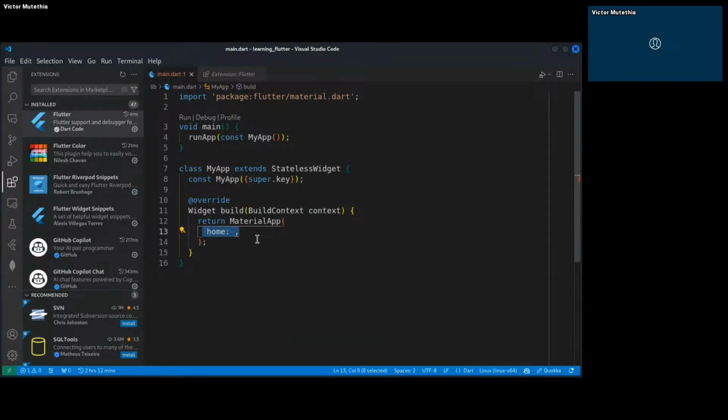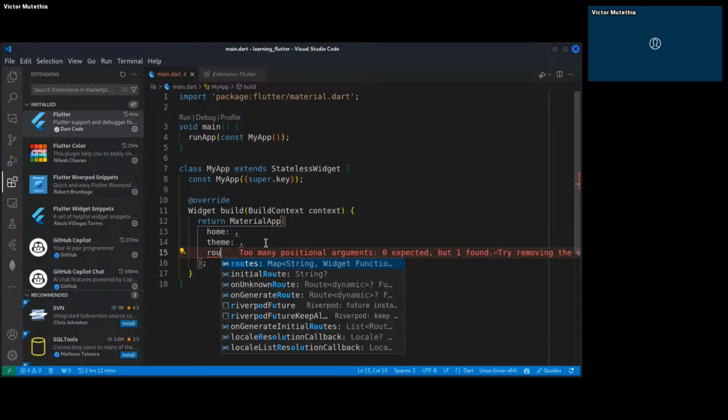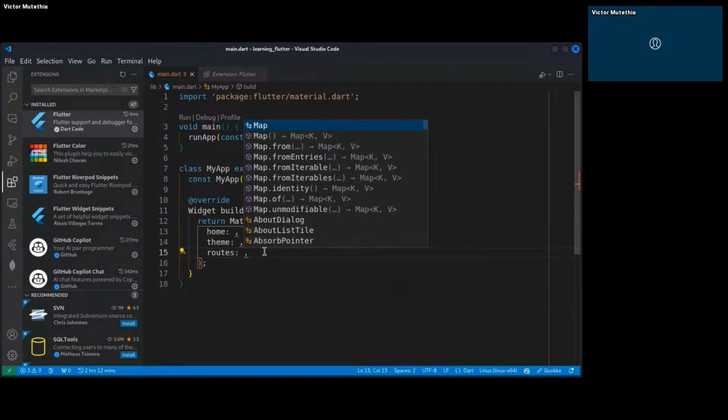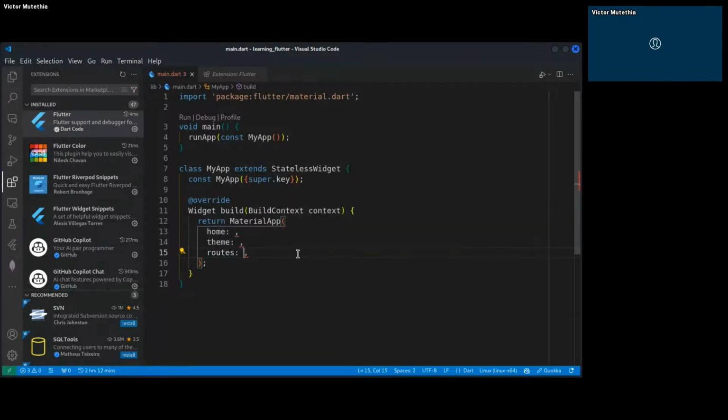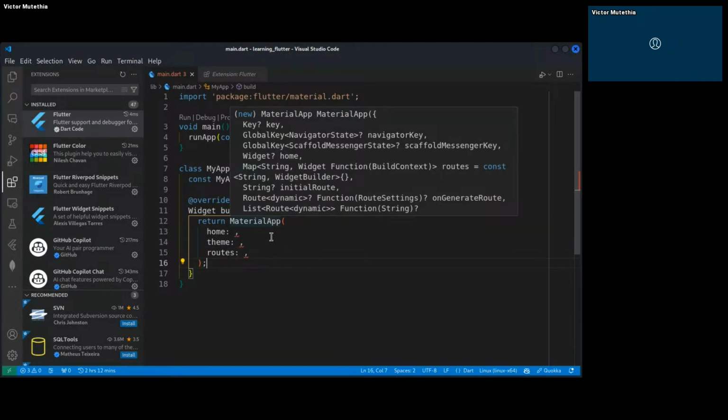The home will give us the first page that will run when we run our application. It gives us things like the theme. Those who have maybe experienced the dark theme and light theme in an application, a material app is the one that provides us with all those. It gives us some routes. If you want to define your routes over here, that is how the user will navigate from one page to another. It has a lot of properties with it.